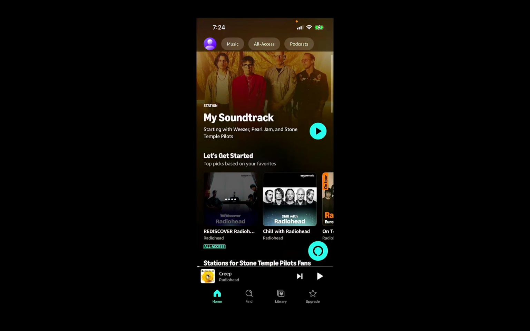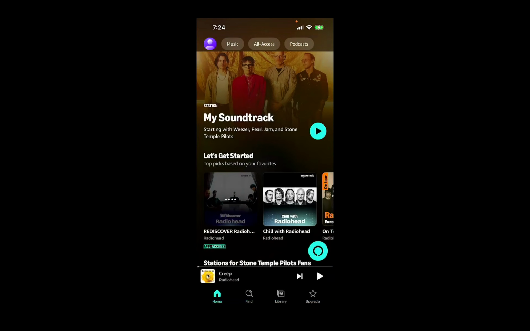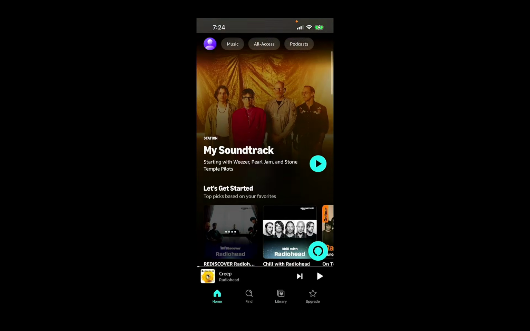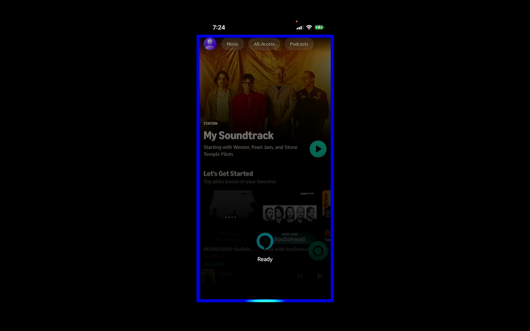After these settings are turned on, the Alexa option should be available and ready to use. If it still doesn't appear, double-check that the app has microphone access and that the Alexa settings remain enabled. With that done, you should be able to control your music more easily using just your voice.